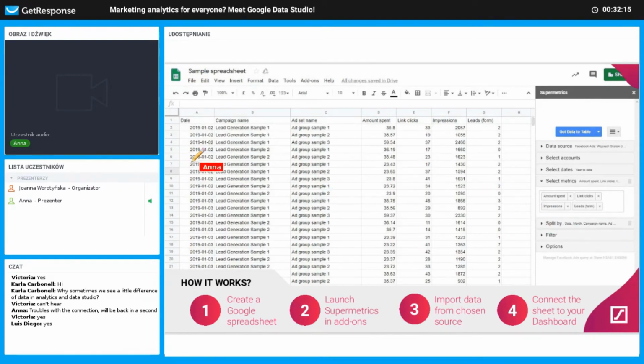And we would like to split them by choosing dimensions such as date, which is very important if you are exporting this data later onto Data Studio, campaign name and ad set name. You could even make it more specific by importing also the information about a particular ad. And then you just click the get data to table.